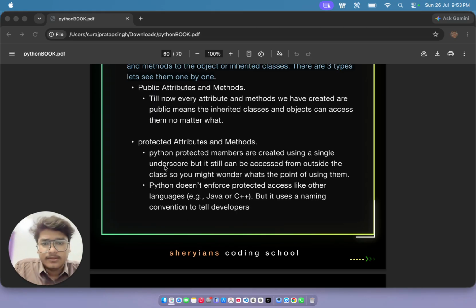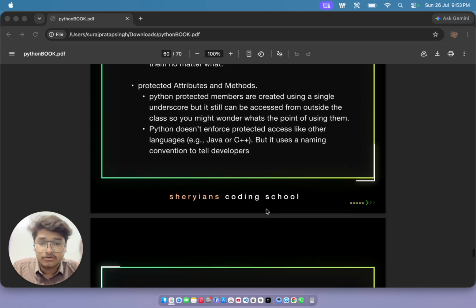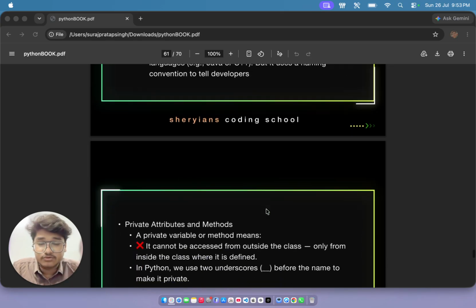So we already know the two important lines. Now understand the second line: Python doesn't enforce protected access like other languages. What does it mean? Python doesn't enforce protected access like Java or C++, but it uses a naming convention to tell developers.